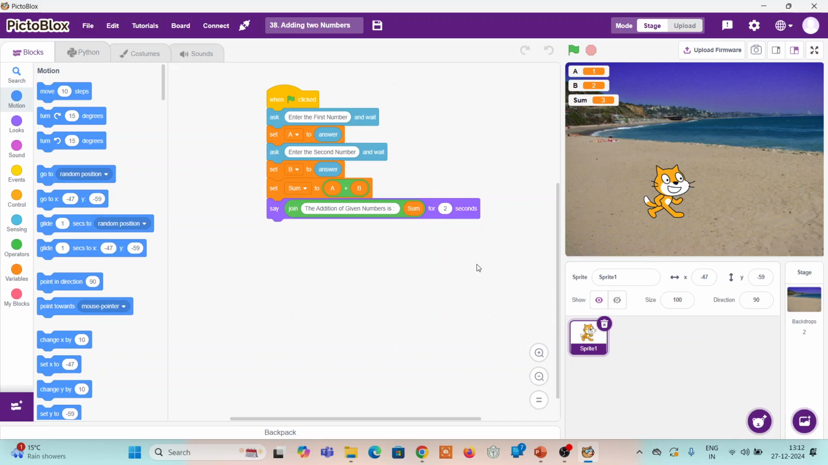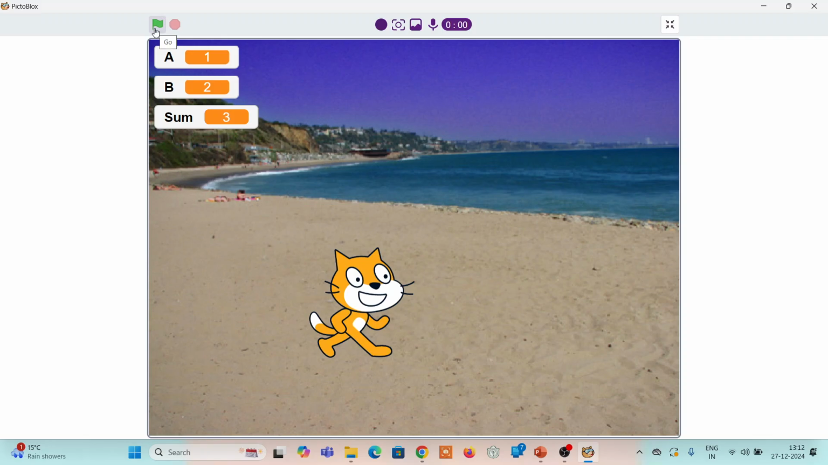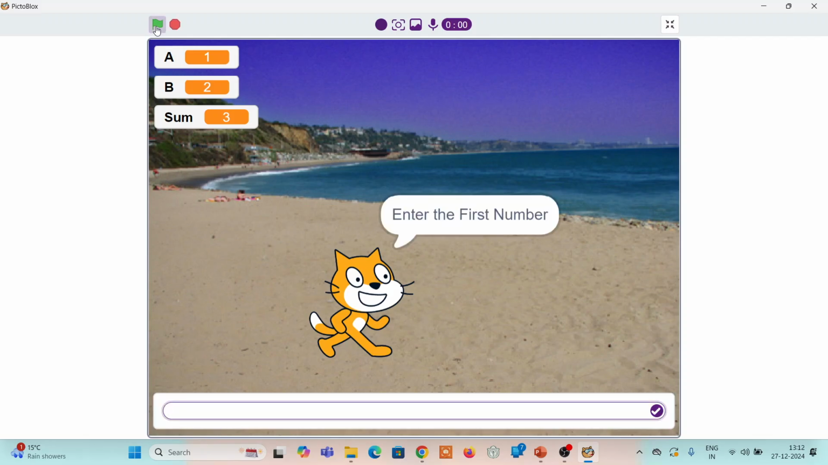In this video we are going to understand the mathematical operations like addition, subtraction, multiplication and so on. So the first one is adding two numbers. In C, C++, Java, Python we write text-based code to add two numbers. Here we are doing the same thing with block statements.